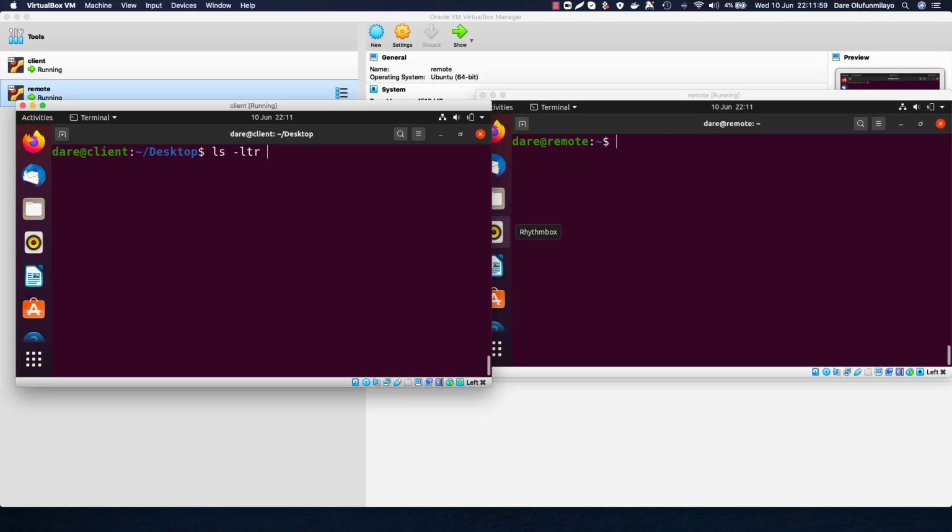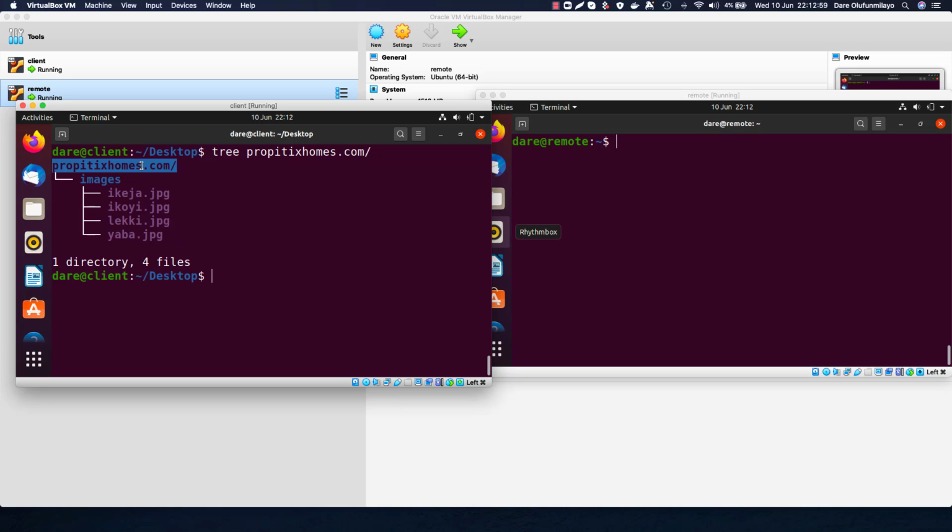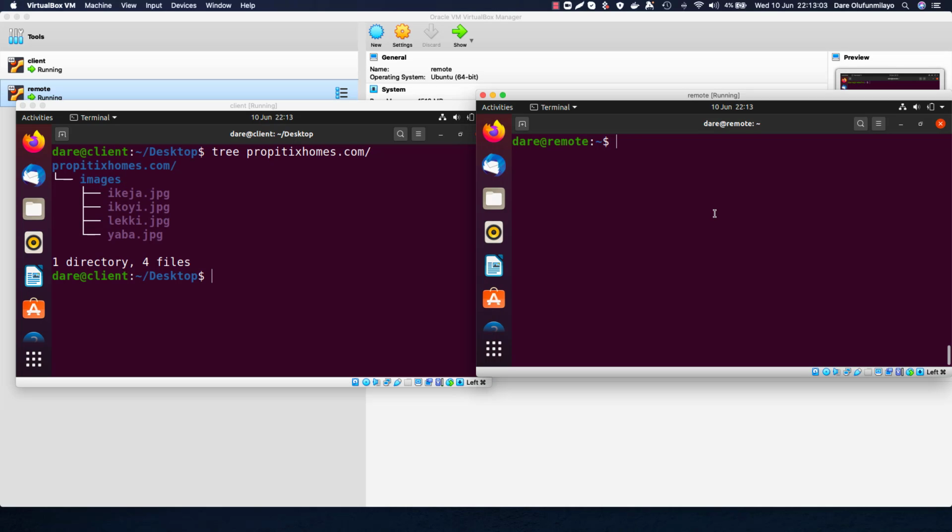First off, let's see what we have going on. There's a folder here called ProperticsHomes.com, and if I run tree on ProperticsHomes.com, you can see that all we have is just one directory, and within that images directory we have a bunch of JPEG files, each of them representing some areas in Lagos. Now the question is, how do we get the entire folder that contains all of these files onto this server?